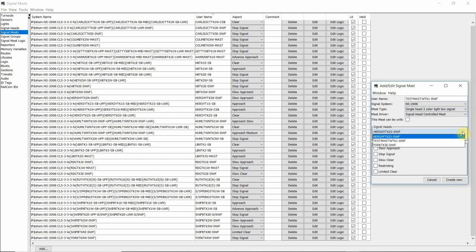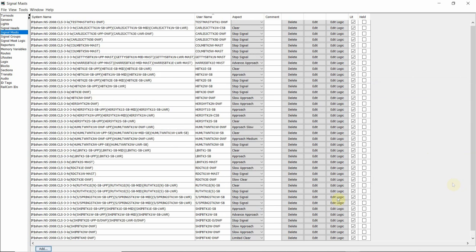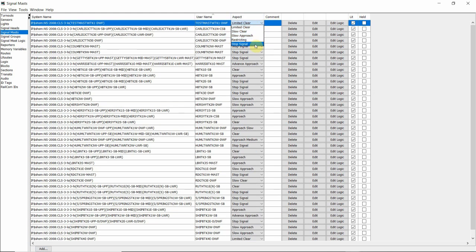Then we click on our signal heads and we look for our test mast, scroll down and click on that, and then we click create new. And then up the top here, we'll actually have our test mast up the top, and if we click down on the drop-down box, it'll show you the aspects that we have available within that.